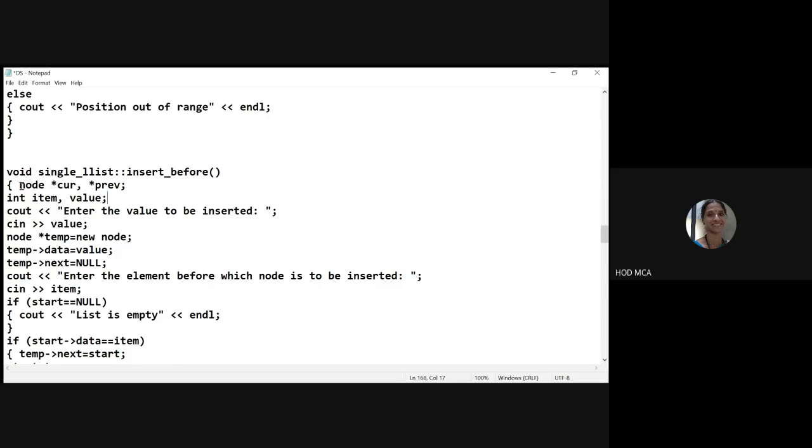Okay. Next, we have here two pointers we are taking, current and previous. What is the value to be inserted? That we are accepting in value. Next, we are creating a new node called temp and then allocating memory for that and keeping the node ready. So temp of data is value, temp of next is none. This much is ready. Next, we have to enter the element before which the node is to be inserted. Positions we have done now. So which element? You have to obviously give an element which is already existing in the linked list.